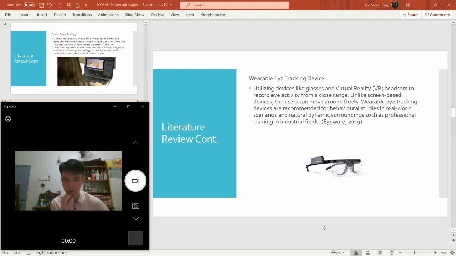And another type of tracking is wearable eye tracking devices. These are devices like glasses and virtual reality headsets. They are there to help record the eye activity from a close range. So unlike screen-based devices, the users can move around freely. Wearable eye tracking devices are recommended for behavioral studies in real-world scenarios, so that it allows the users to move naturally without having to be confined to sitting in front of a laptop or computer.